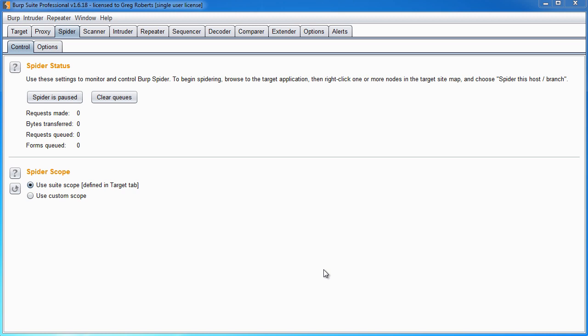Alright guys, in this video, I'm going to show you how to use the Burp spider to automatically crawl and map the website that you're trying to hack. Now, the first thing that I always like to do is make sure this "use suite scope defined in target tab" is checked.